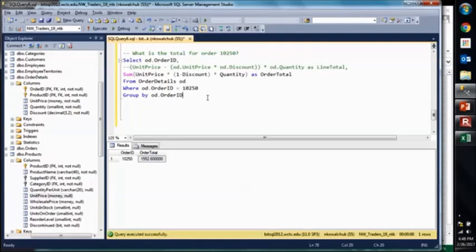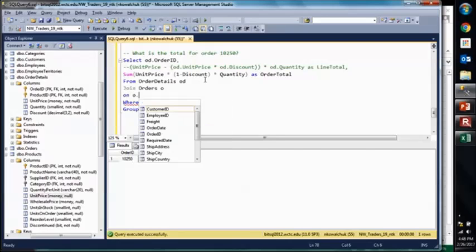So we could have done this for more than one order, or we could do this for a customer as well. If I want to know, let's take a look at what customer this order is for. So I have to join back to orders. This joins on the order IDs again.